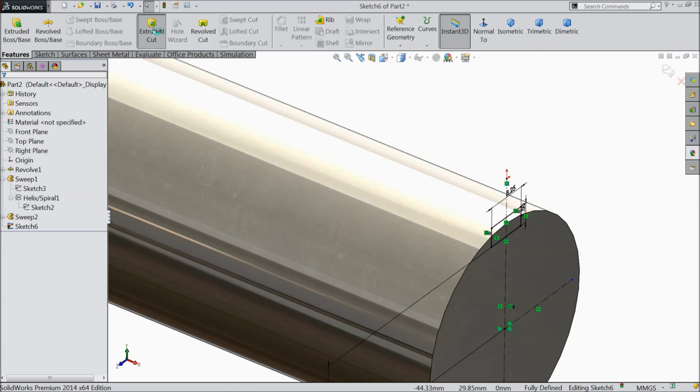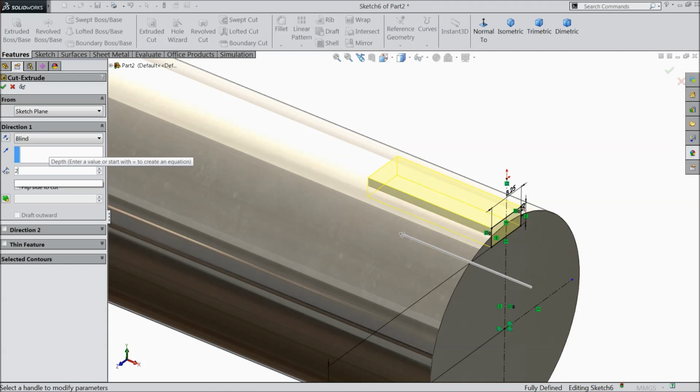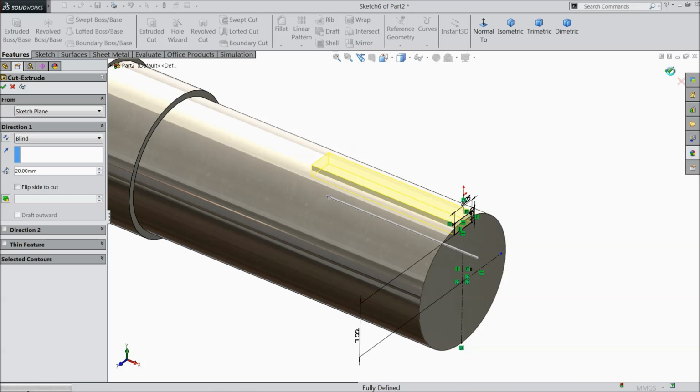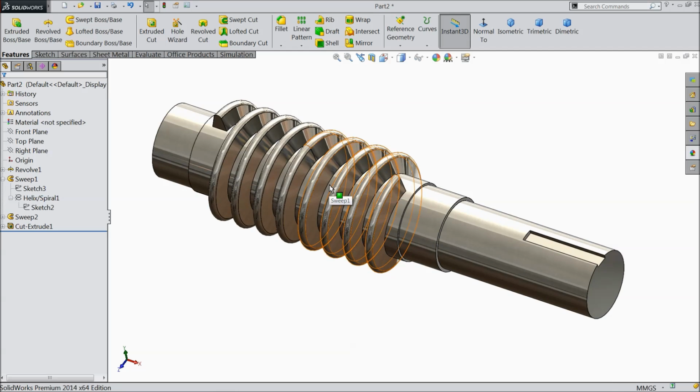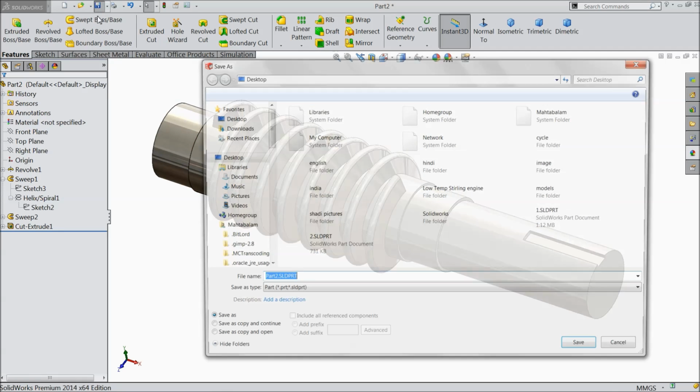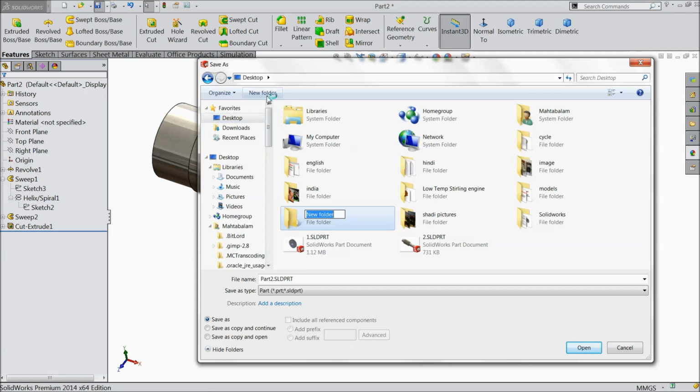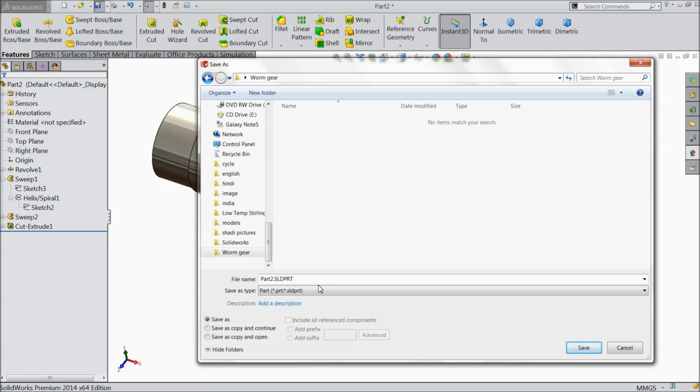Now it's time to extrude cut. Go to Features and select the Extruded Cut command. Make it 20 mm. Okay. Now the key slot is created. So this is our first part, worm gear. Now let's save this part on the desktop, create one folder, worm gear. This is our first part. Select this part, worm gear.